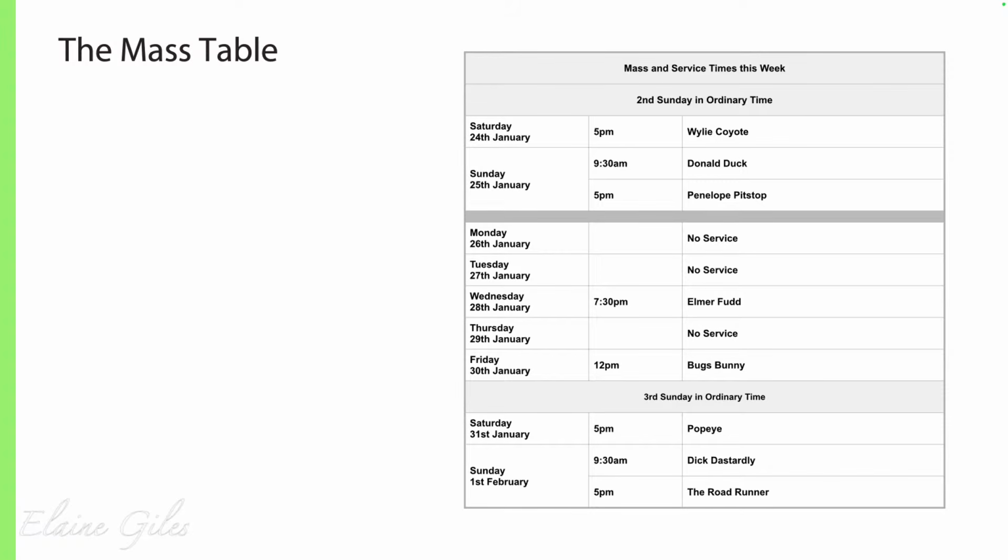Right, this is the mass table. Now, our mass table is doubly more complex than that. We have two churches. The masses are at different times, on account of the fact that the priest hasn't yet managed to be in two places at once, but he's working on it. So, ours is more complicated, but an average church mass timetable would look like that.